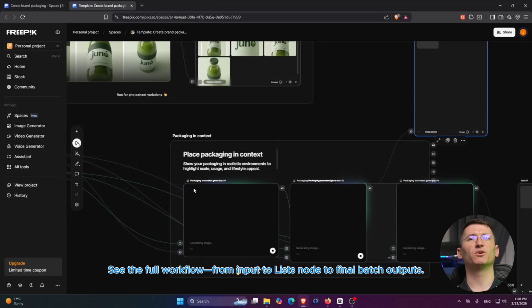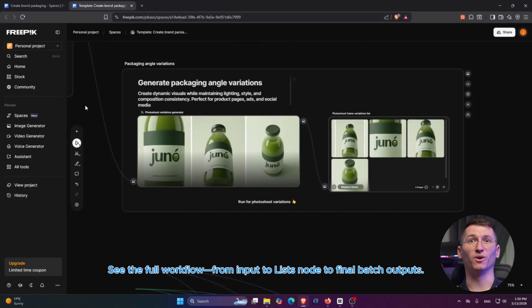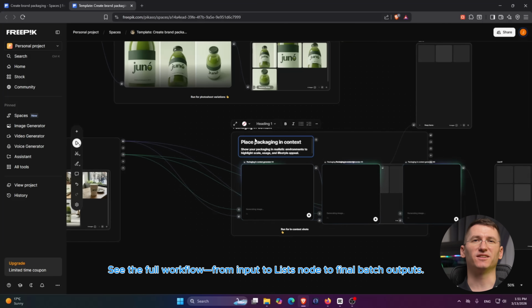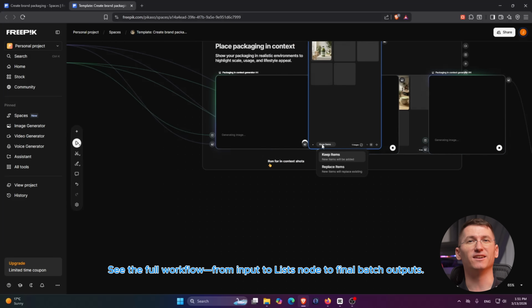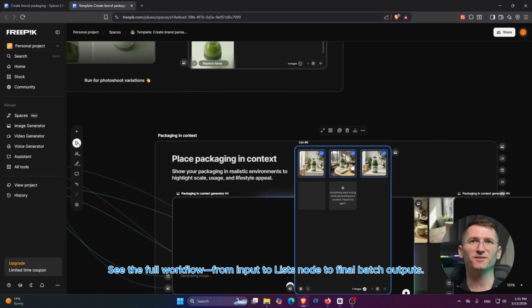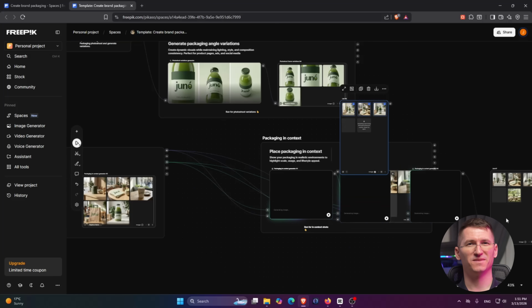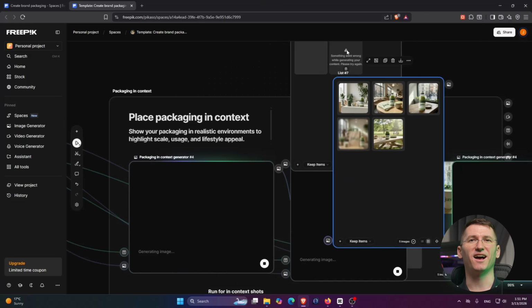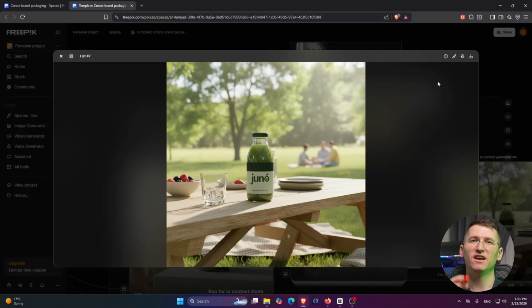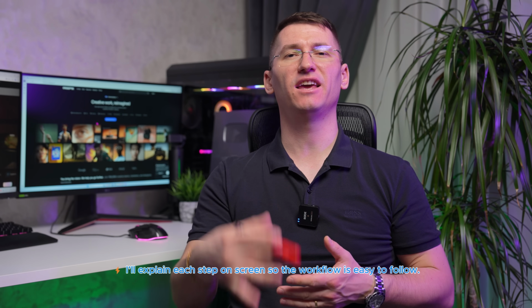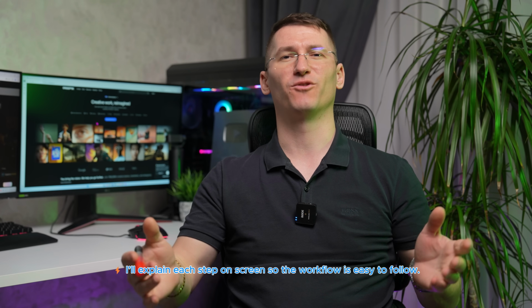In this video, I'm going to walk you through the workflow step by step so you can clearly see how the result is made, from input to the list node to the final batch of outputs. And as I'm showing it, I'll describe exactly what's happening on the screen so the process makes sense even if you are following along from the transcript.